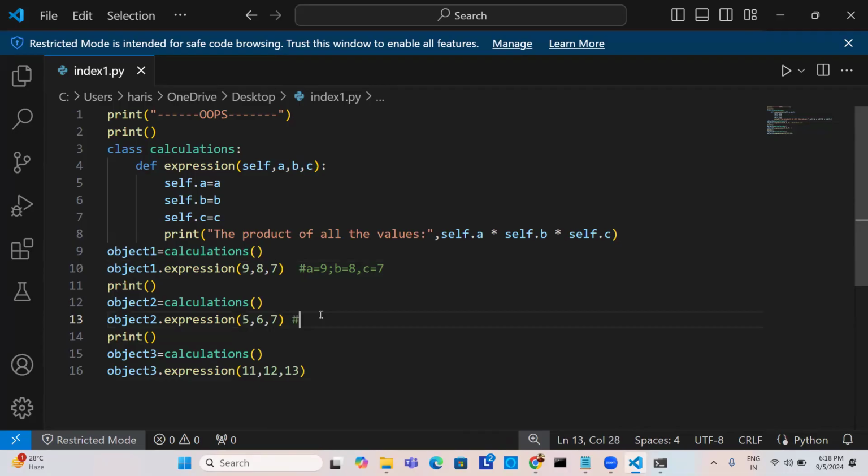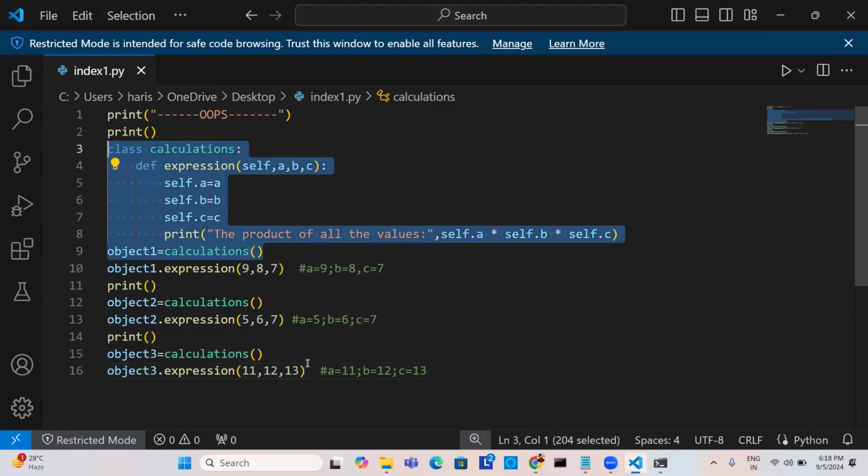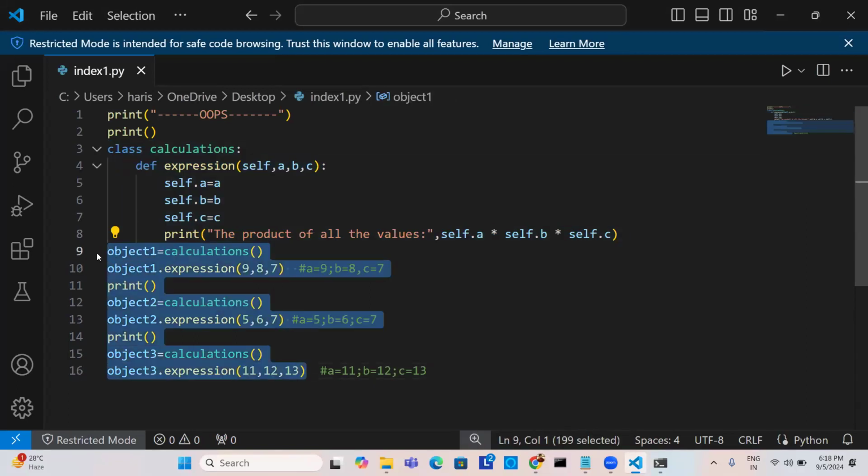Here A value is equal to 5, B value is equal to 6 and C value is equal to 7. And here A value is equal to 11, B value is equal to 12 and C value is equal to 13. That's it. Already I have explained in yesterday's class, once a class is created, we can create n number of objects.